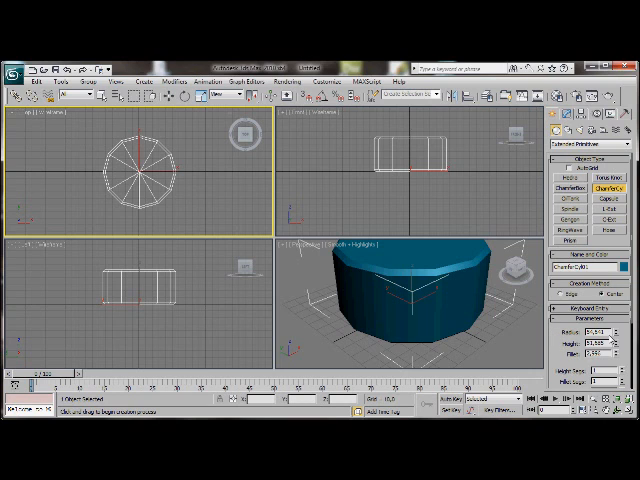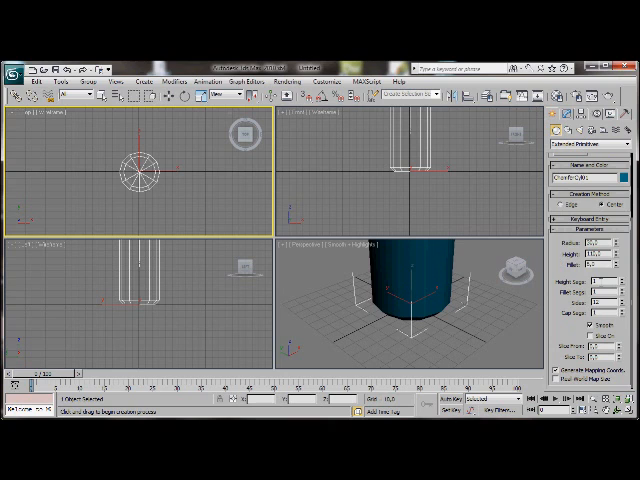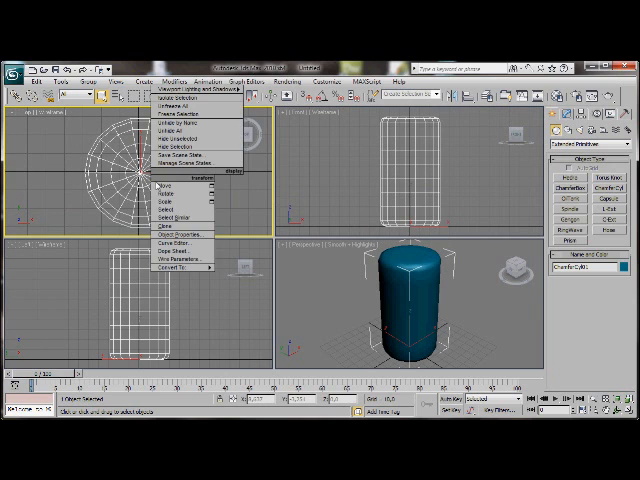In the parameters, we'll change radius to 30, height 110, fillet 6, height segments 7, fillet segments 2, sides 12, and the cap segments 3. Z to zoom in. We'll right click, convert to an editable poly.